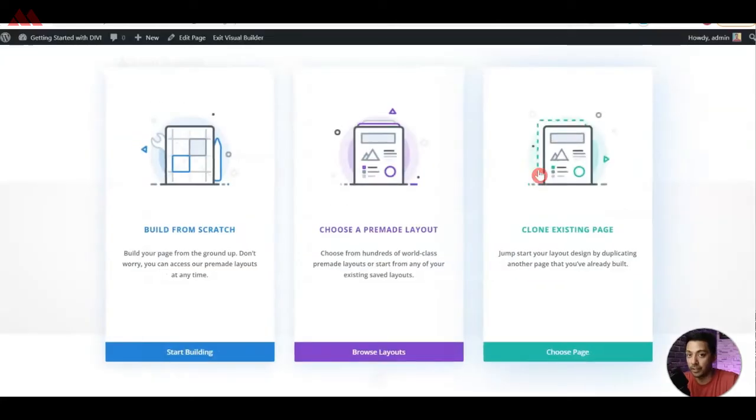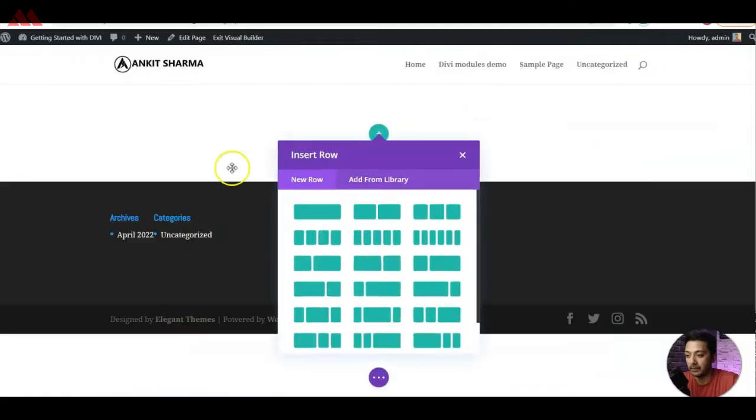So now we are getting three options here. First is to build from scratch, which means that we can start designing our page using the various modules of Divi, and all the things will be getting started from the very beginning. And after that, we can choose a pre-made layout. Now there are various ready-made templates or starter sites that are available with Divi, which you can use. And you can also save your existing page as a template and then reuse it again on any page. So right now we need to use this build from scratch so that we can see everything from the very beginning. So let's start building.